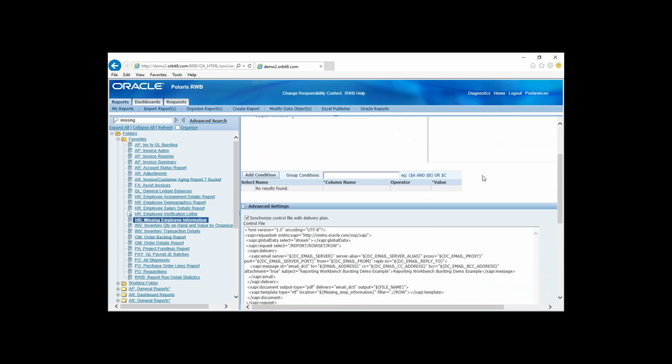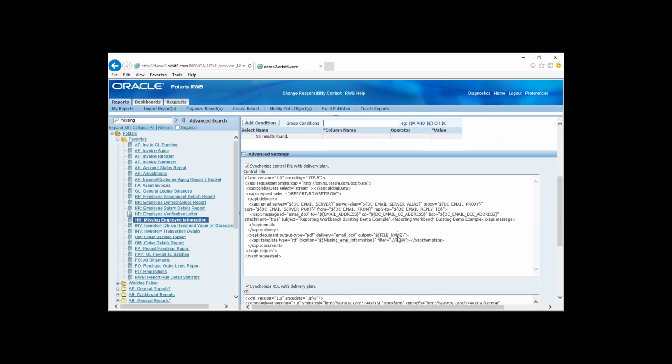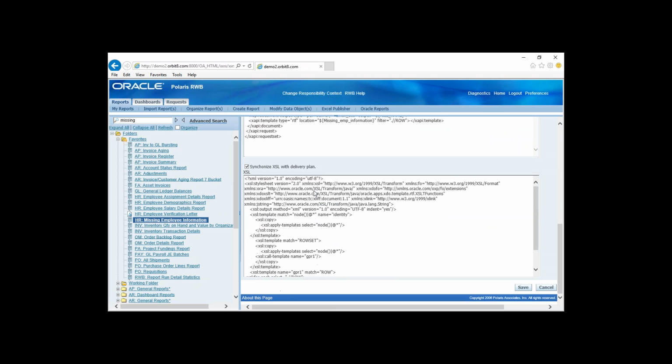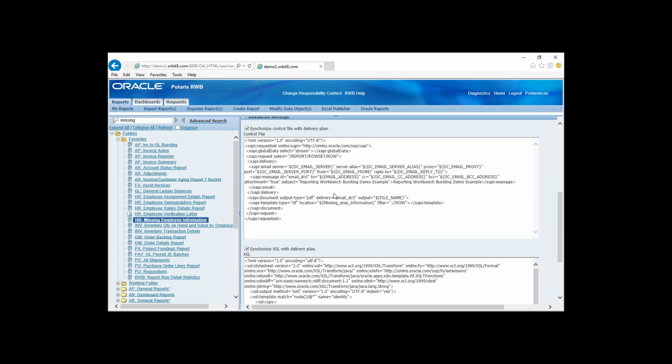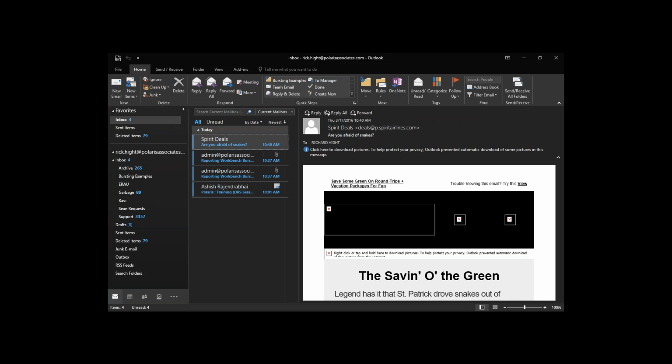Advanced settings, this is just to show you that they exist. This is more IT related, so this is what's actually generated the control file and the XSL file for the delivery plan. If you wanted to get advanced, you could involve IT staff to go in and customize these things to give you a little bit more power. But we find pretty across the board that just the basic setup suits probably the majority of the needs out there. So this is basically how a delivery plan is set up, and now that we've overviewed it, we'll look at that in a little more detail with a different report.